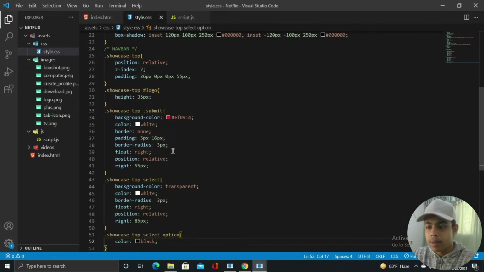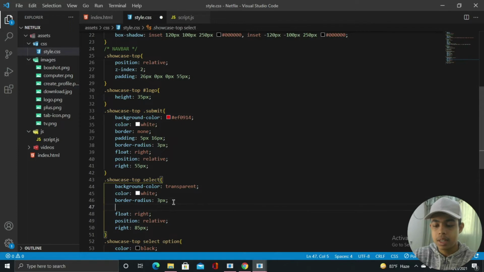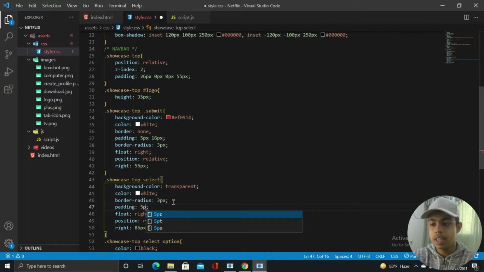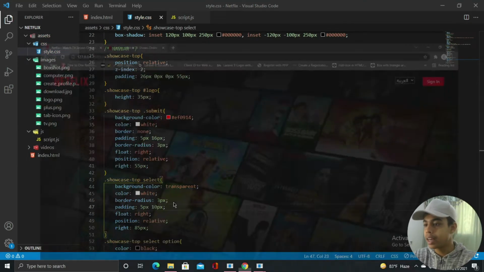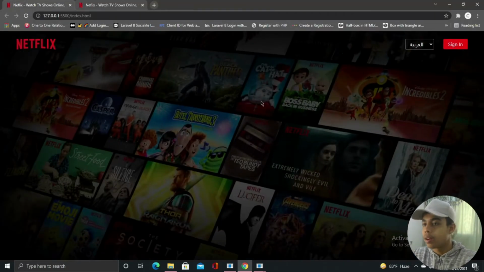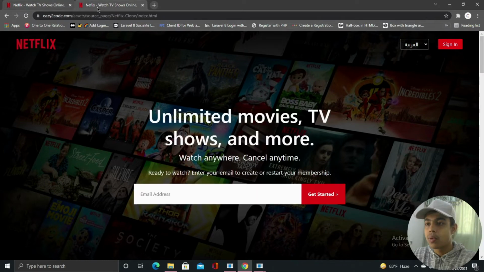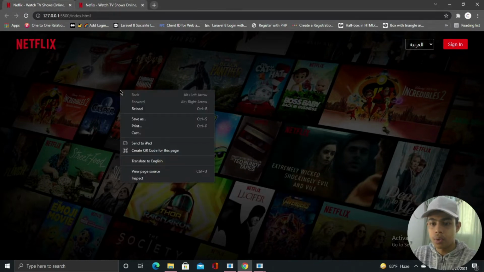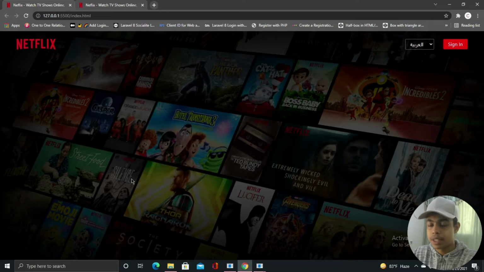from here. So let's provide some padding to the select button up here. So for providing a padding, I will be using the padding 5 pixel and the 10 pixel. Let's save that. Let's come back to our clone up here, and as you can see, this is the navbar that we have created with the help of HTML and CSS. That looks really cool. Now let's make this navbar responsive.